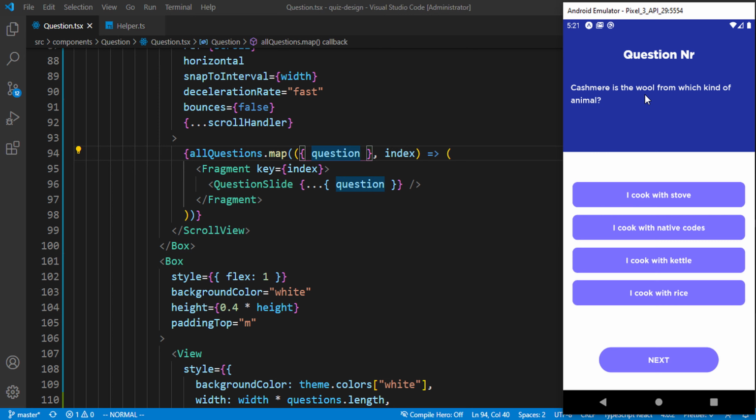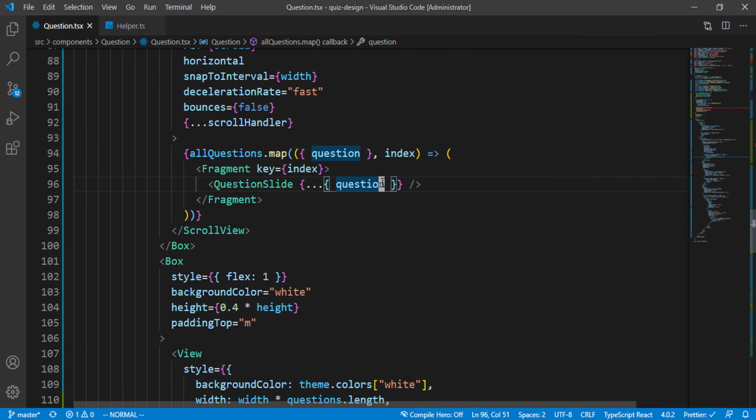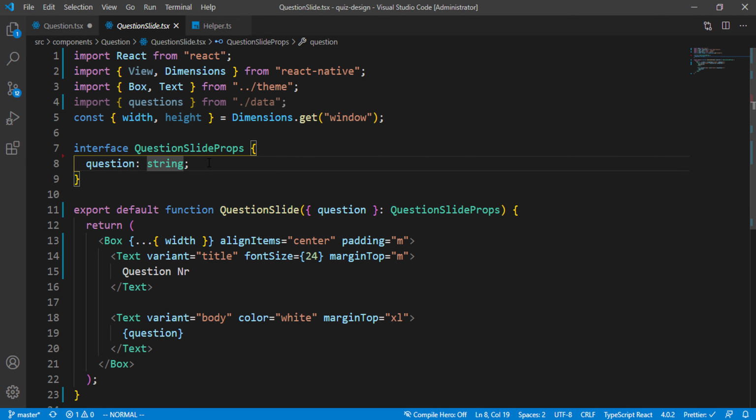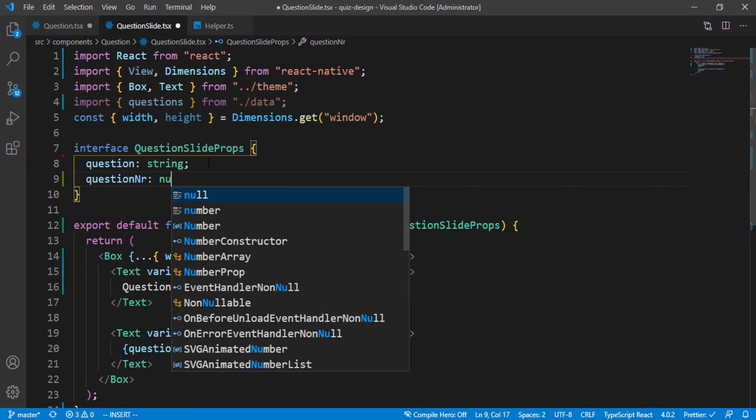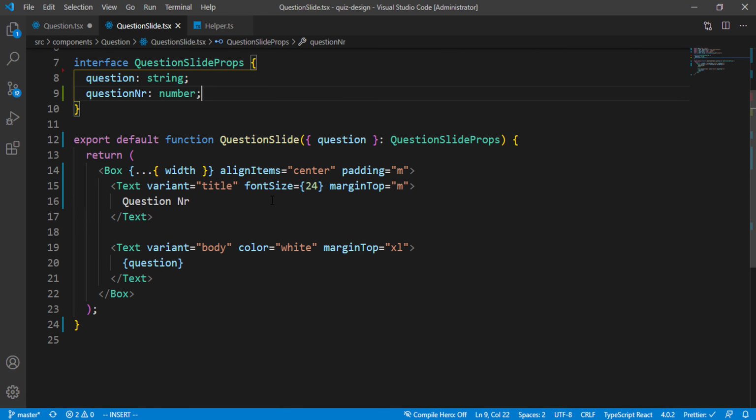Cashmere is a wolf, which kind of animal. So let me not just focus on that for now, and let's just pass the index. We can pass the index, and also we need to define the question number. So I'm just going to come here and define the question number. So the question number is just going to be a number, and we have to now say question number.